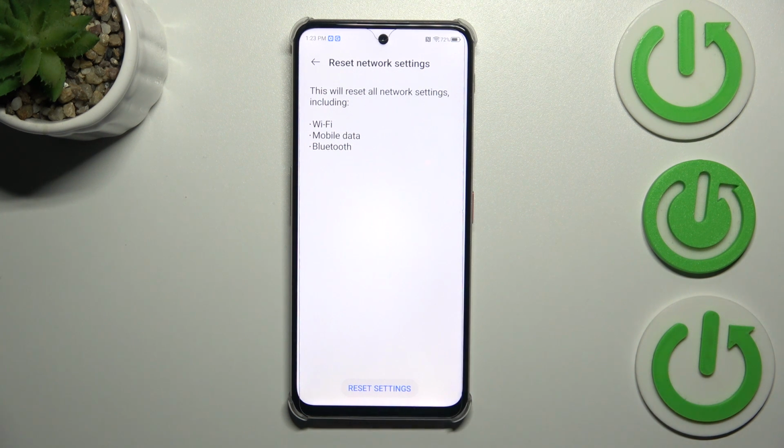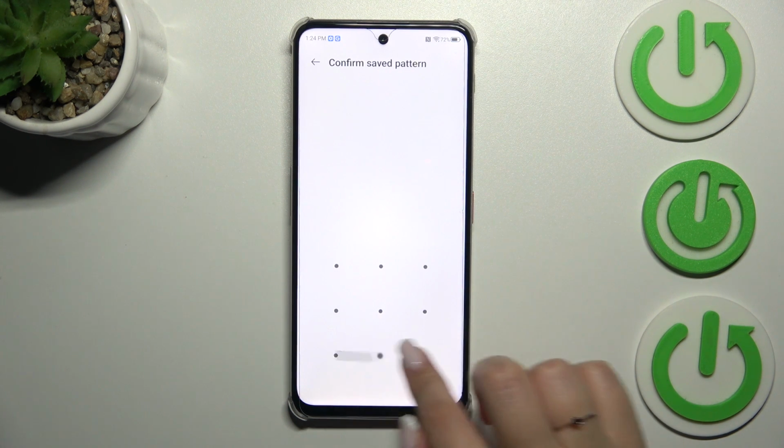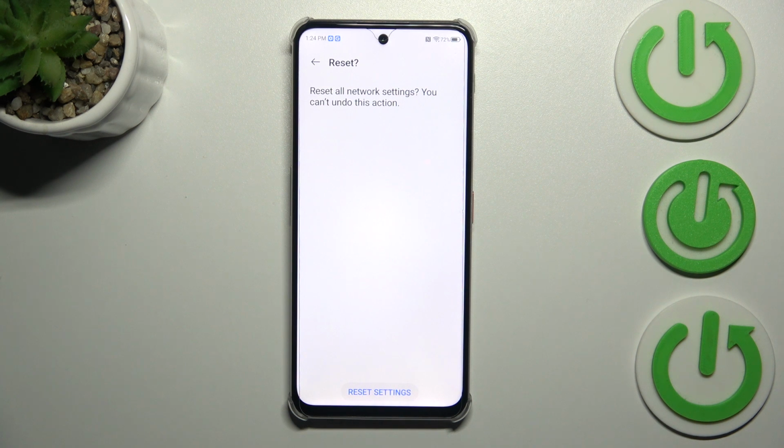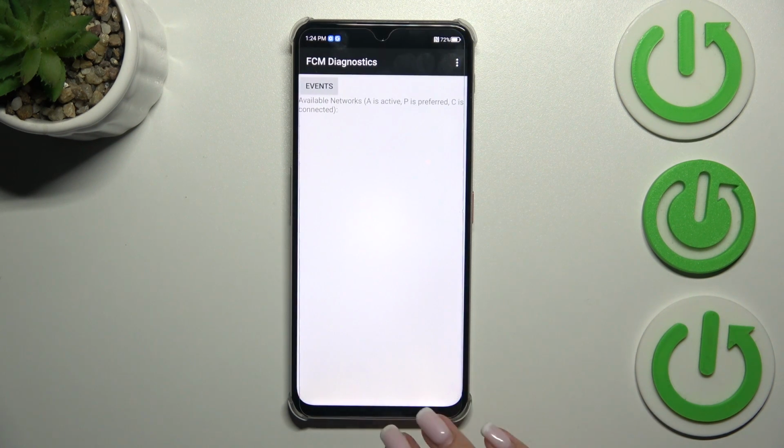As you can see, your device is informing you that it will reset all network preferences, including Wi-Fi, mobile data and Bluetooth. So let's tap on Reset Settings, confirm everything with your screen lock, and be aware that you cannot undo this action. So let's tap on Reset Settings, and as you can see, the network settings have been reset successfully. Alright, so that will be all.